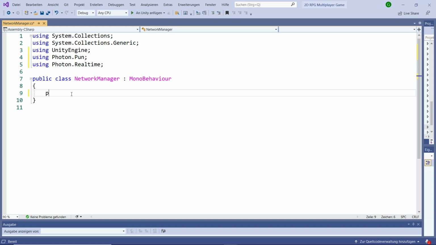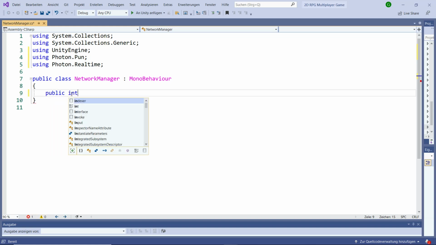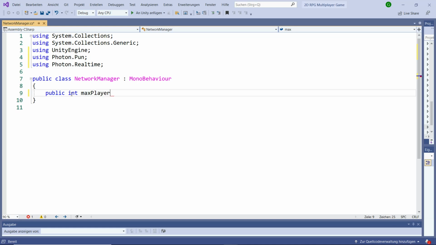So now here we are going to make a variable, public int. It means integer, and we want the max number of our players. So I'm going to say maxPlayer.